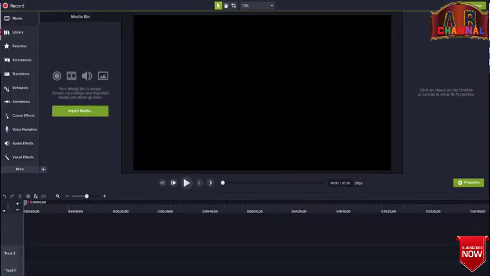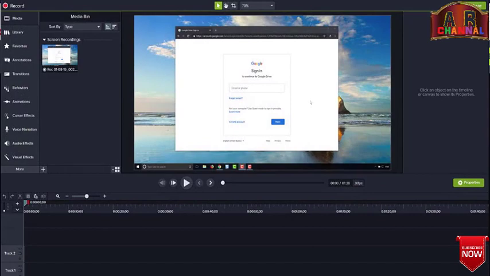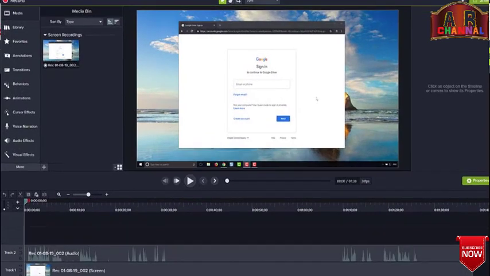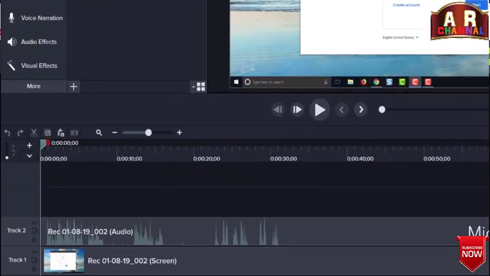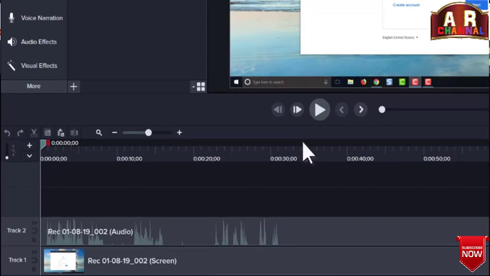The capture automatically appears in the media bin, on the canvas, and on the timeline, where the top track is audio captured from your microphone, and the bottom track is screen video and system audio. To preview the recording, click the play button or press the space bar.